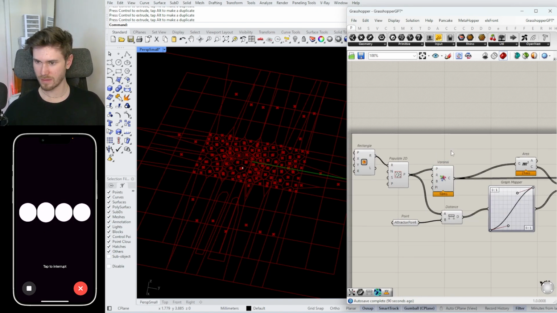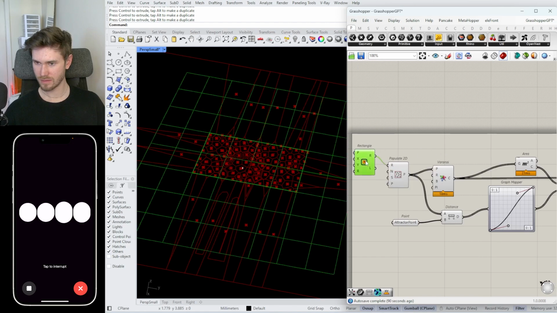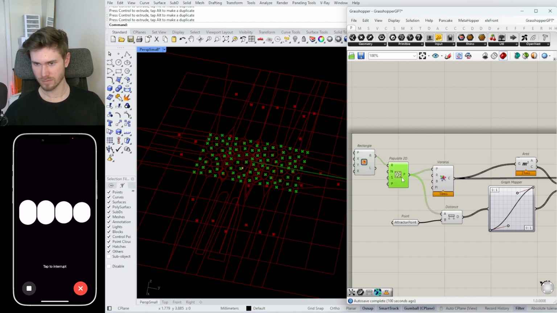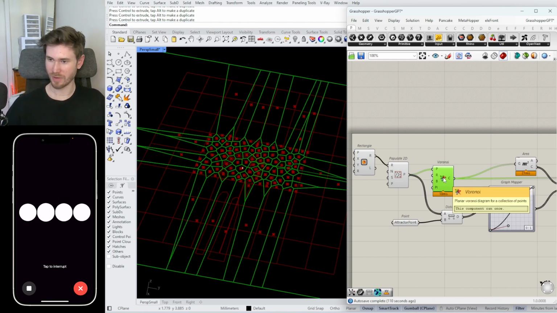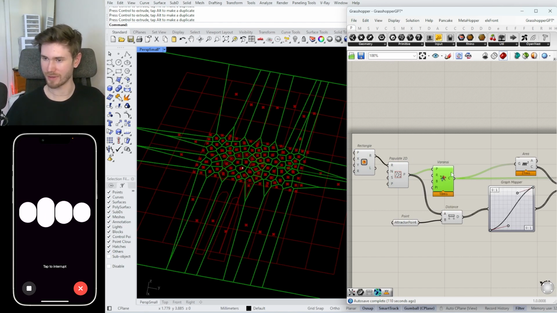Detailed steps. 1. Create boundary. Create a rectangle using the rectangle component or any other closed curve component. This rectangle will serve as the boundary for the Voronoi cells. 2. Populate 2D in Voronoi. Use the populate 2D component to generate random points within the rectangle. Connect the points to the Voronoi component to generate the Voronoi cells.